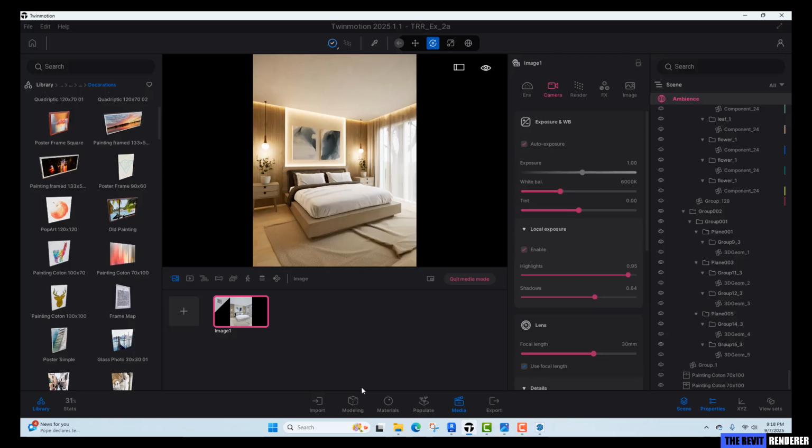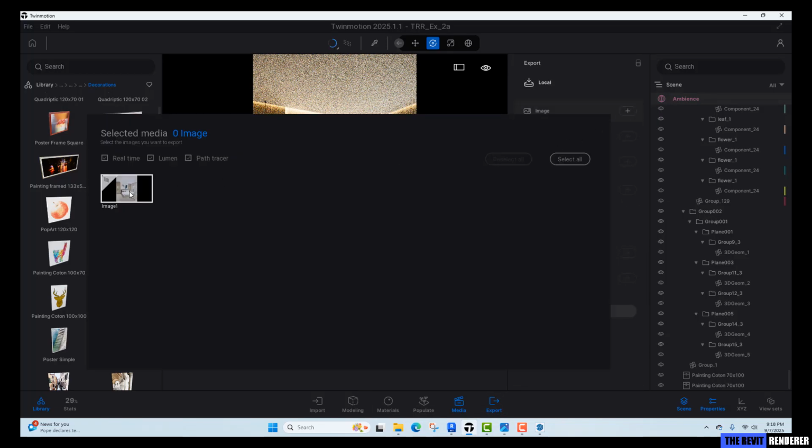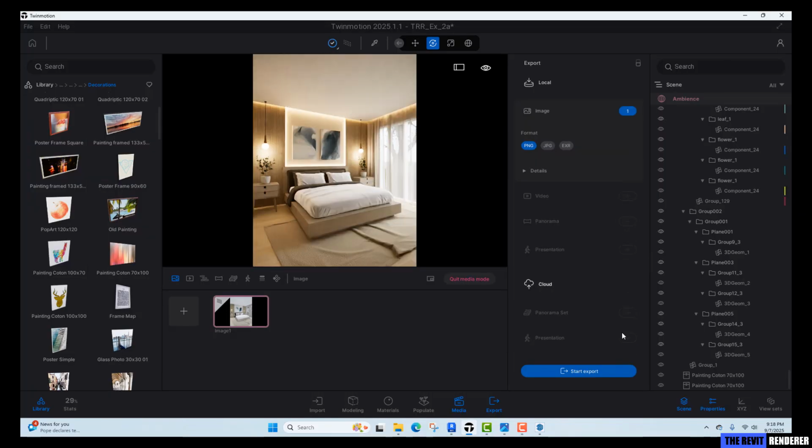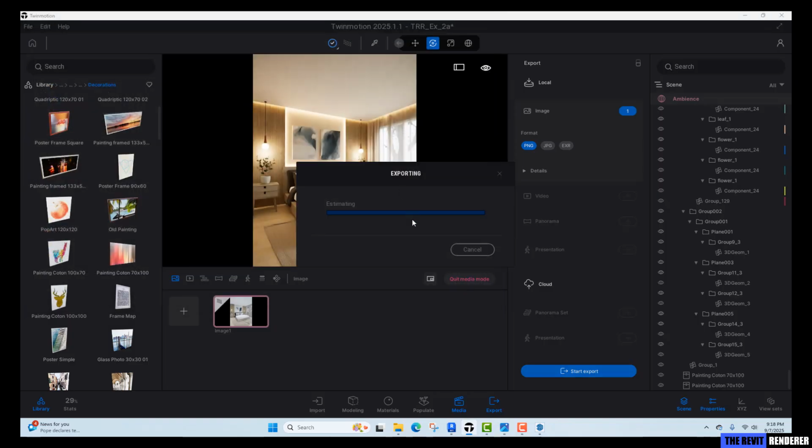Let's go to export. Let's click on the image. Click image 1. Start export. Specify where you want to save it, and I'll see you in a bit.